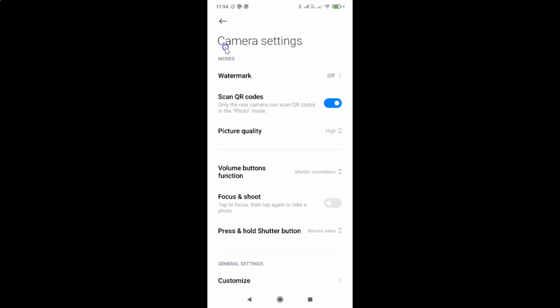and you can see I have this camera settings screen opened, and after that guys you have to come to this modes section, and you can see here I have this picture quality option, and you can see guys currently I have this high option selected. So just tap on the option, whatever you have, like low or standard, next to this picture quality.